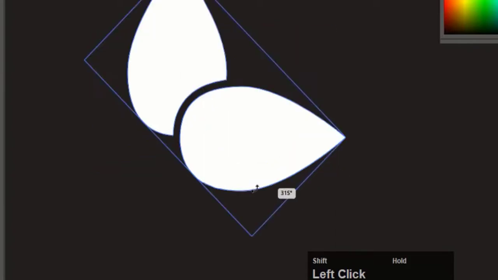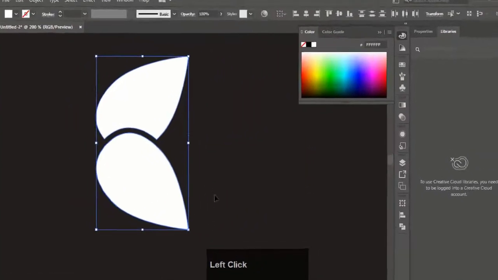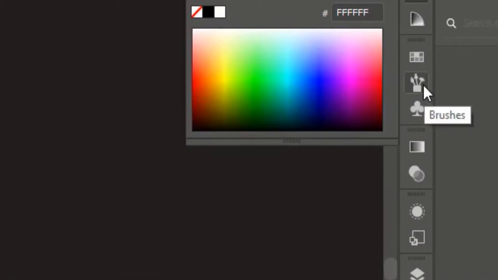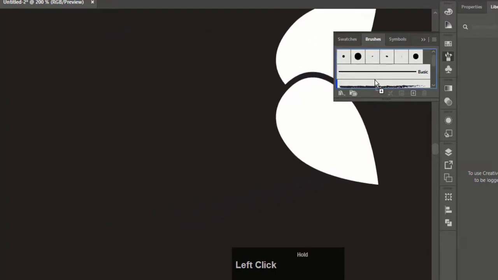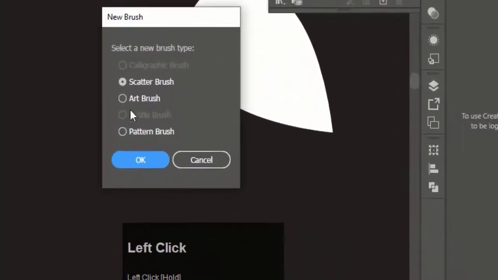Now hold Shift and rotate to the right. Select the Brush panel. And drag the object to Brushes. Select Pattern Brush and hit OK.